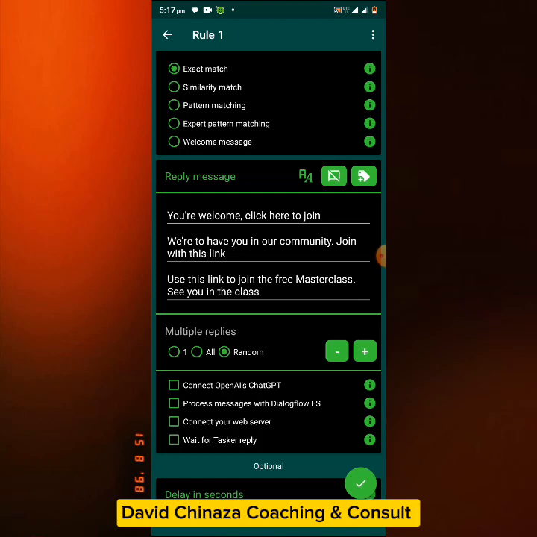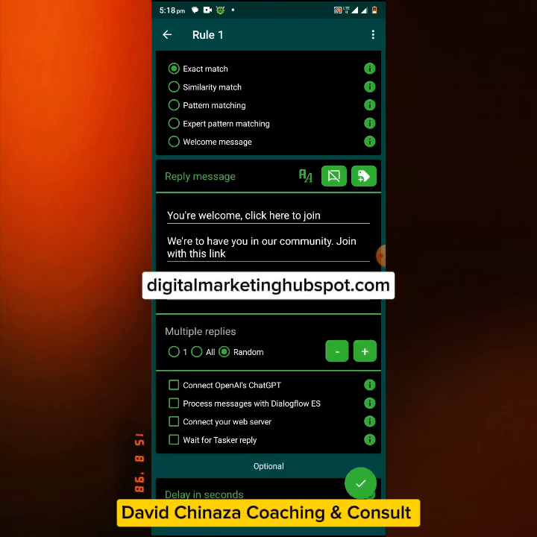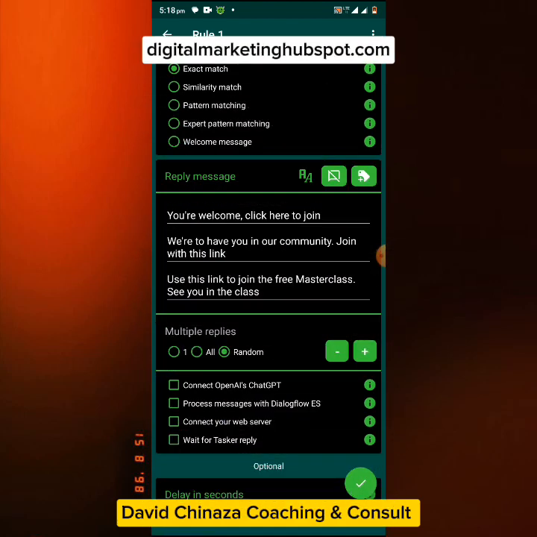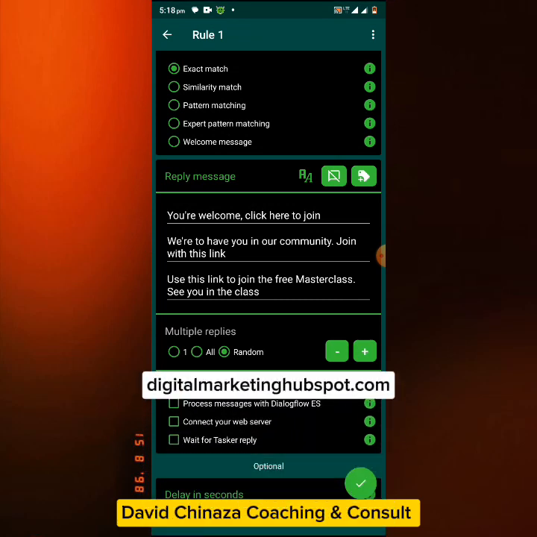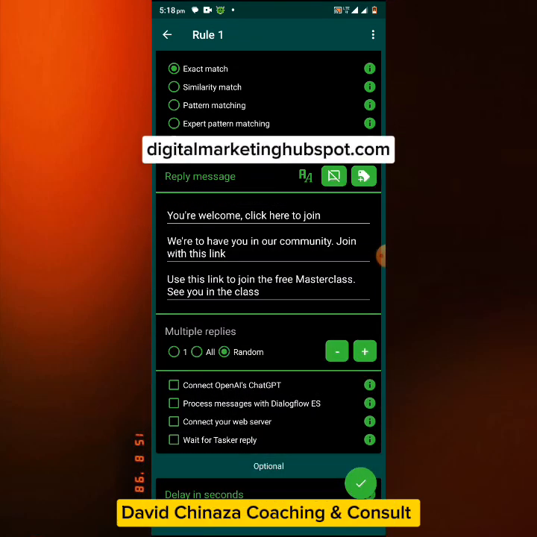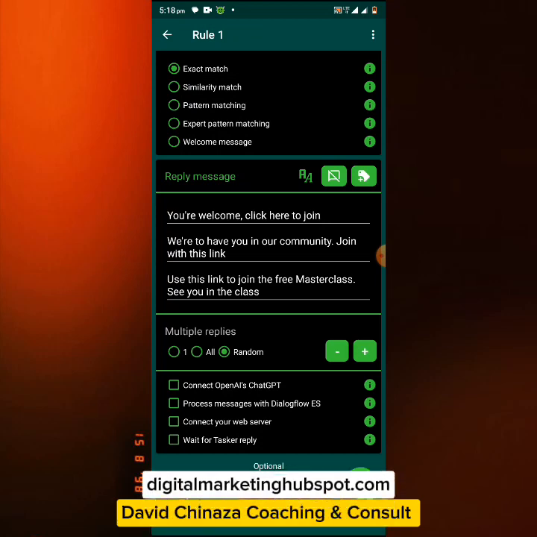So by doing this, it helps to protect your WhatsApp, and it will make the WhatsApp algorithm not detect any malicious or suspicious activity going on in your WhatsApp account. So this is how you can create random messages on your WhatsApp auto reply.